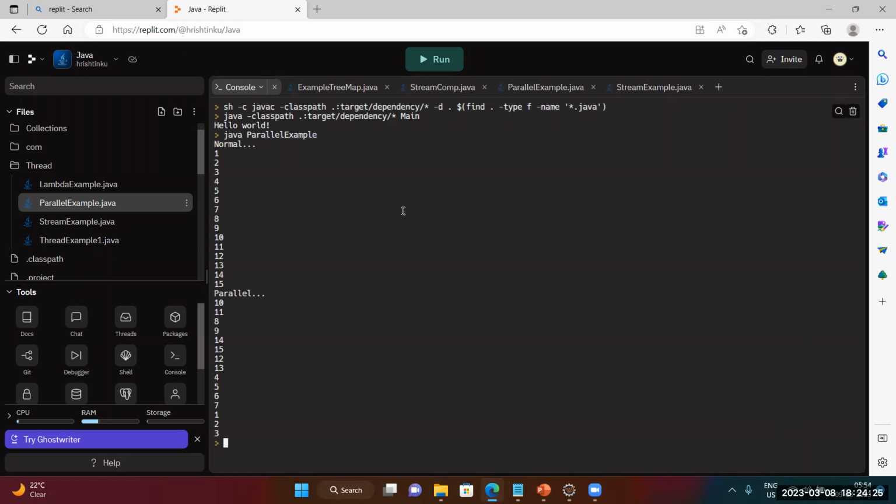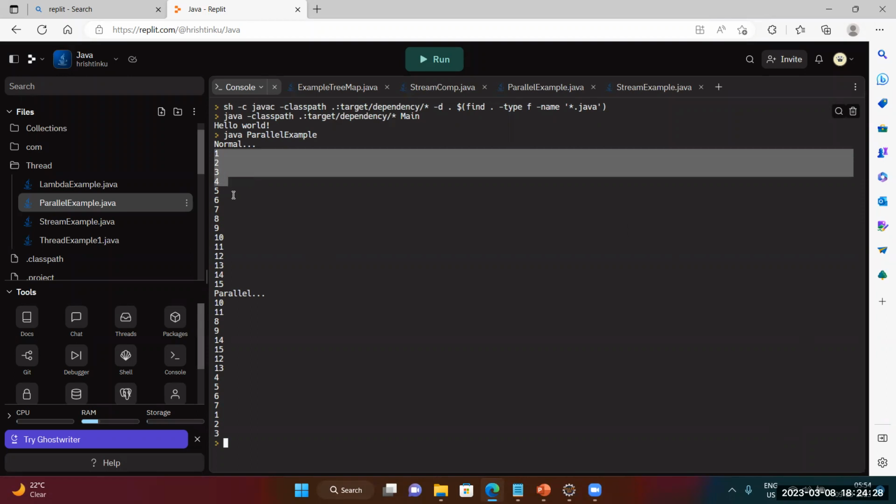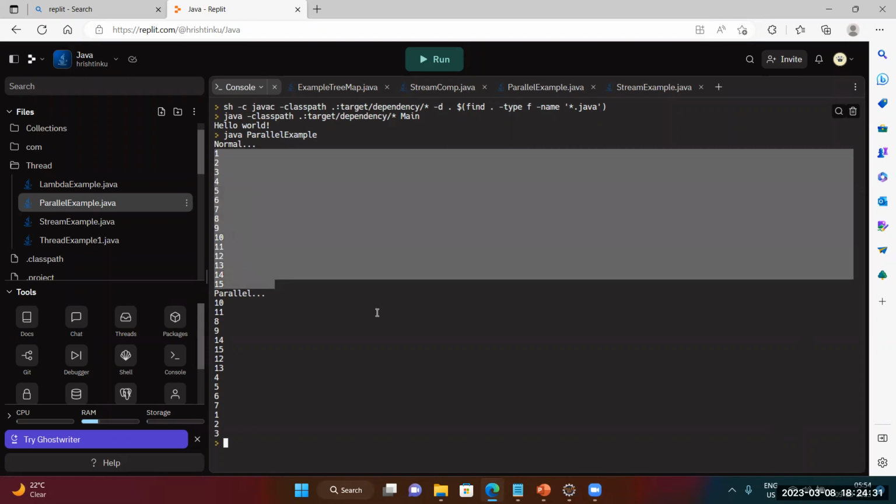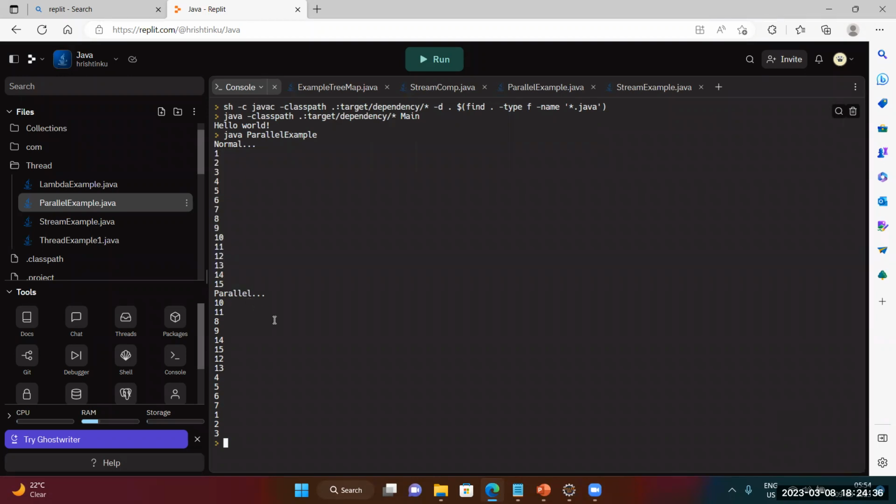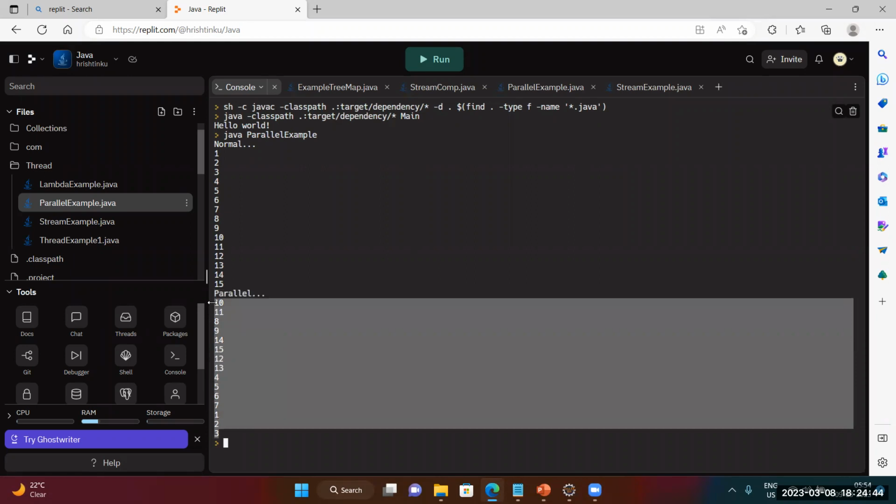So if you see here, in the normal way, it followed a very sequential order to get those IntStream values from 1 to 15. But when it comes to the parallel, you don't see any order here, right? Why? Because the parallel processing is continuously picking up, in one go, all the elements, and it is printing the elements in a parallel way. So that's why you don't see any order for the parallel processing.